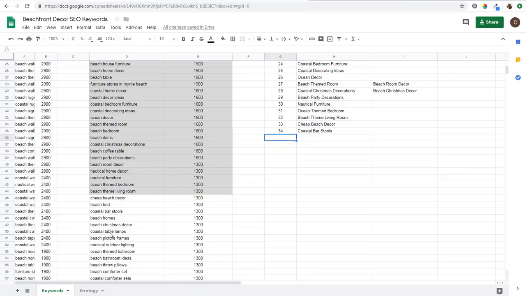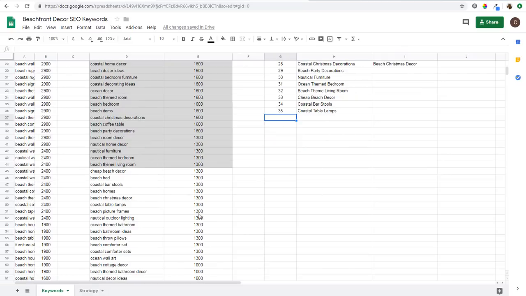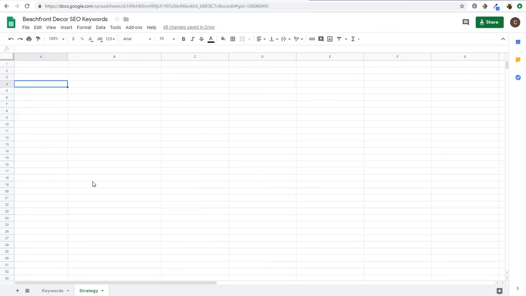Beach Christmas decor, coastal table lamps. So I can do coastal table lamps. And what I'll do also is I have something like coastal Christmas decorations up here. I'll just take beach Christmas decor and consider that very similar to coastal Christmas decorations. So I'll just consider that one piece of content, and I'll make sure I have both of those keywords included. So now we have 35 total content ideas, which is plenty to get started with. I can continue to build out these content ideas as we go. So we're going to come over to strategy here.